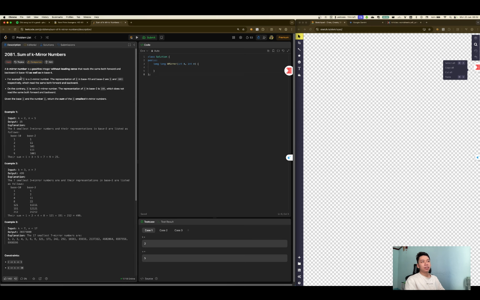Usually a hard problem: Sum of k-mirror numbers. The statement gives us the definition of k-mirror numbers: positive integers without leading zeros, for sure, that read the same forward and backward. That means palindrome, right? In base 10 as well as in base k. In base 10 it is easy, but in base k you may need to convert from base 10 to base k and check it manually, using a string, and check as a string.